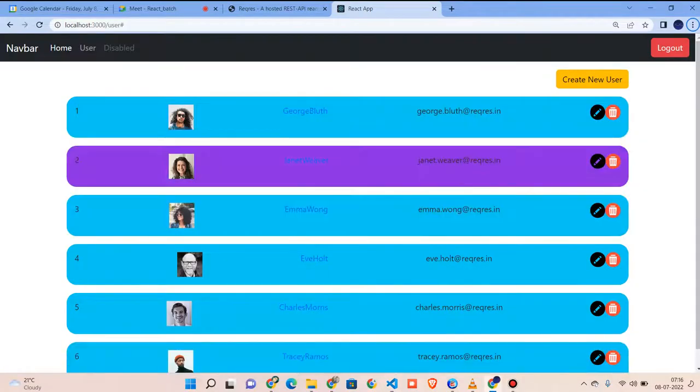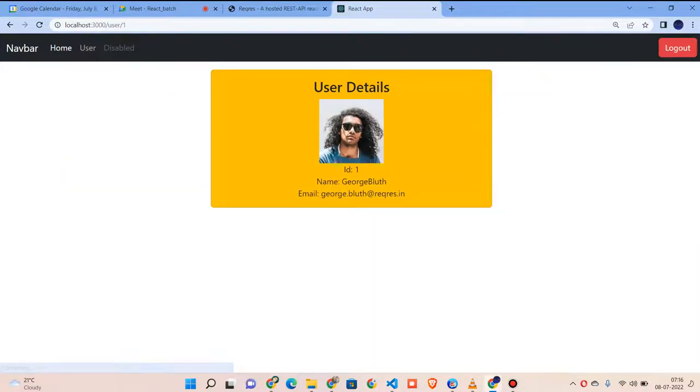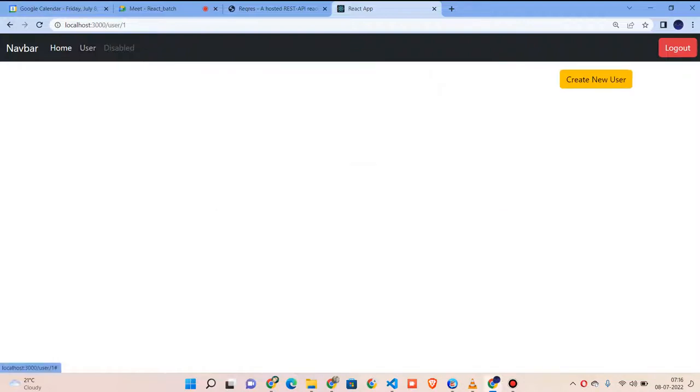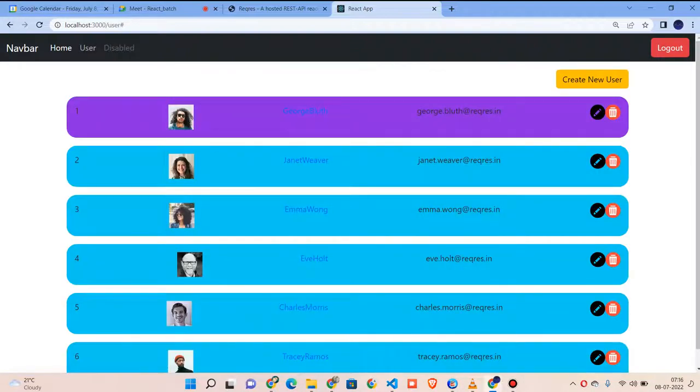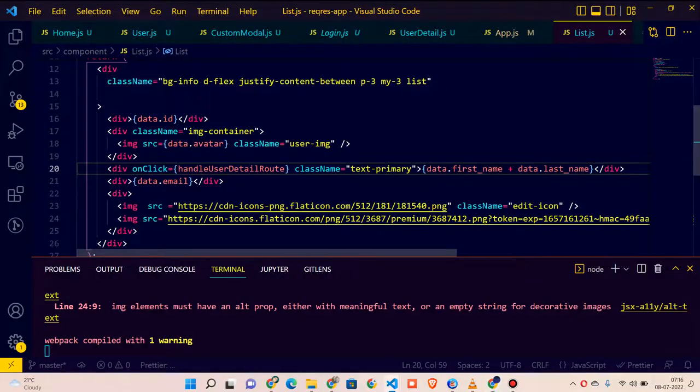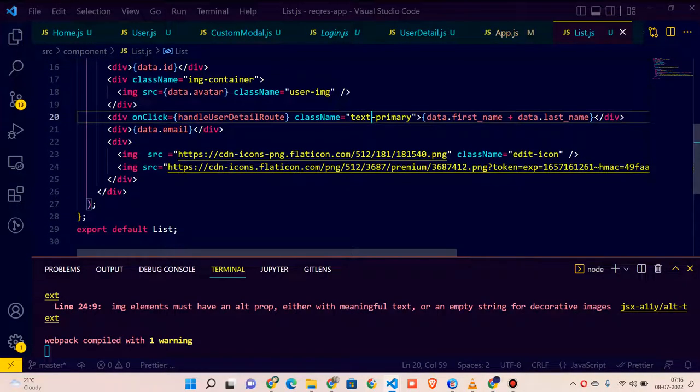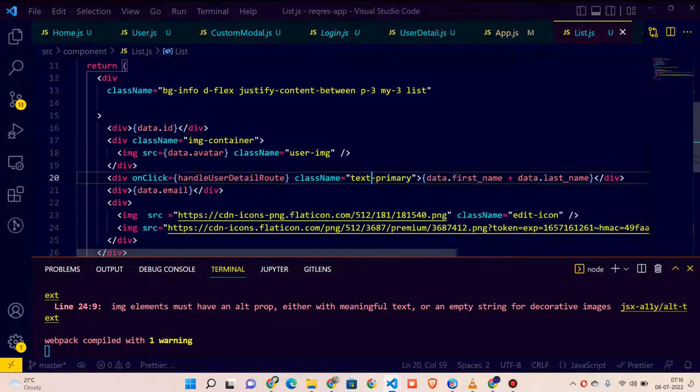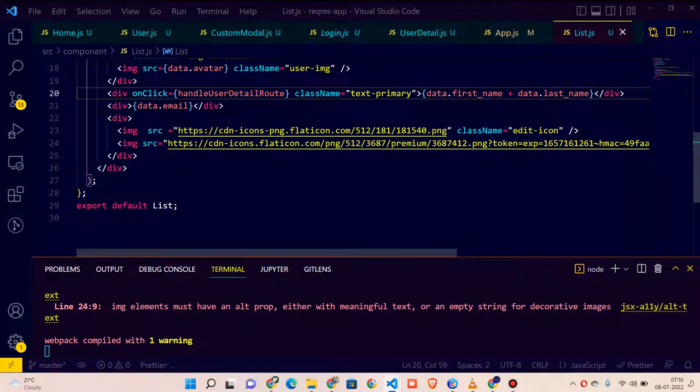Now we can see this looks like a different color. If we click on this, it's going here. If you click on other, it will not go. Only if you click on this, it will go. Okay, cool. So now we have to create the delete icon first. So how can we delete it?